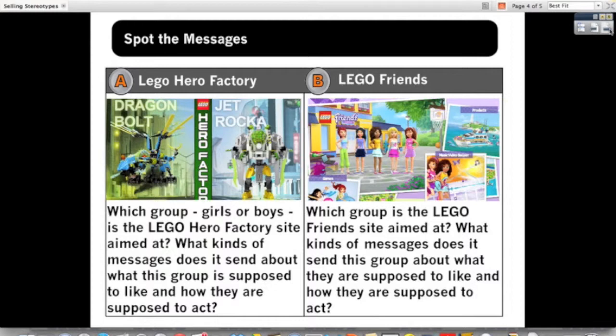What kinds of messages does it send about what this group is supposed to like and how they're supposed to act? Now, in this one, the Lego Hero Factory, of course, is probably targeted towards boys. It sends the message that boys are supposed to be heroes, that they like robots and outer space. The games on this site involve shooting, fighting, and creating comics. The colors on the site are dark and strong: red, blue, black, and gray. And then the robots pictured are big and powerful. So boys are supposed to be strong and heroic.